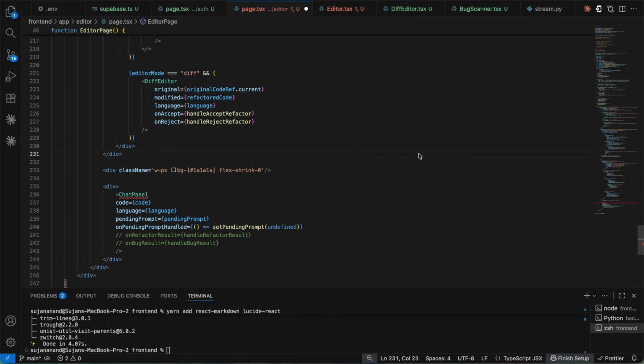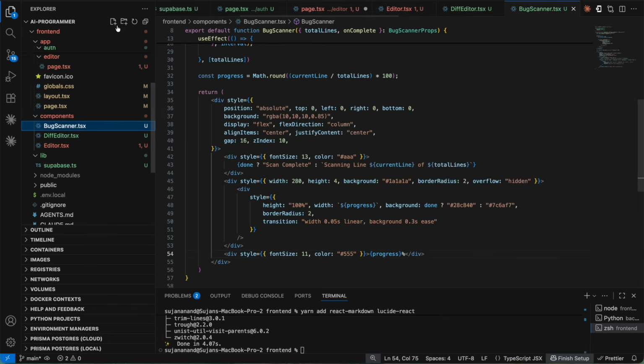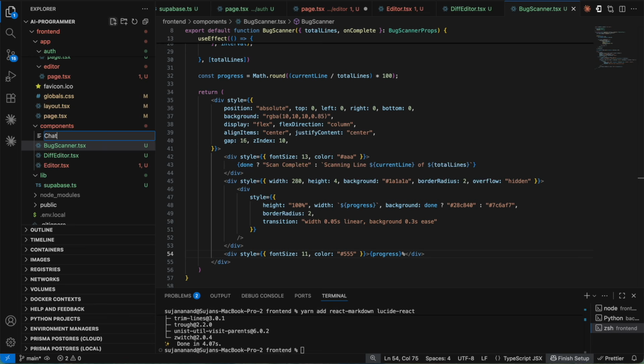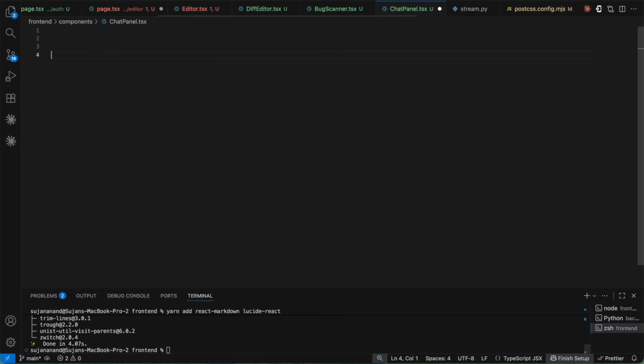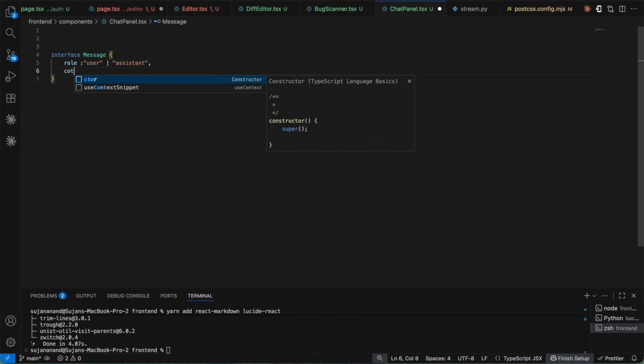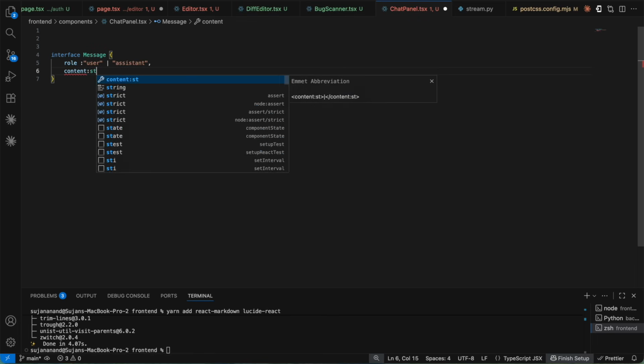Let's go ahead and then create your chat panel.tsx within the components folder. Okay, I'm going to say new file. It's going to be your chat panel.tsx. Okay, let's first of all write the interfaces. So for the message part, we're going to have two roles, that is going to be the role of the user or role of an AI assistant. So just write down that. Apart from that, I'm going to say content, that is going to be string.